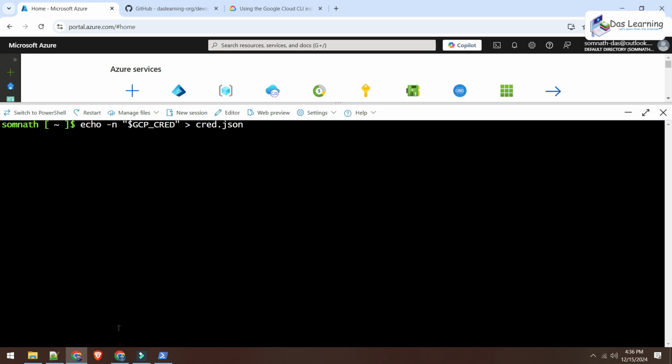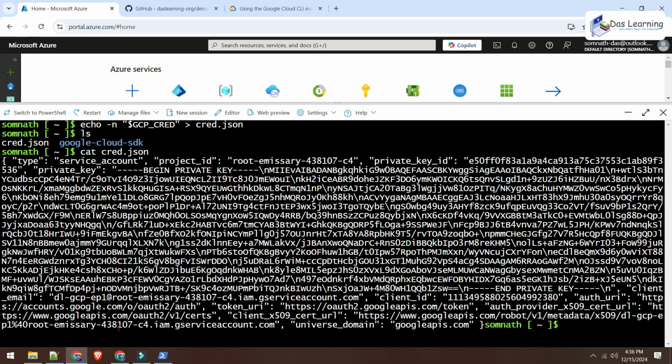As I have not given the path, this means create.json will be created directly in this folder or directory wherever I am. Hit enter, and let's put ls now. The create.json is created. Let me have a look. Cat create.json, and my value is set.